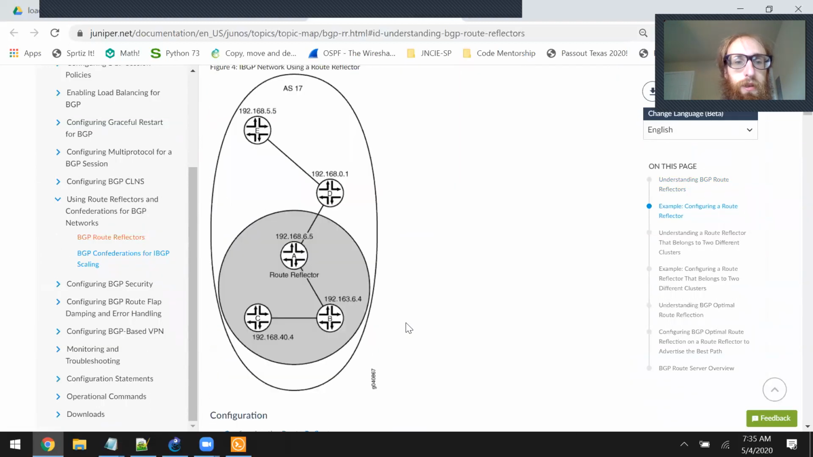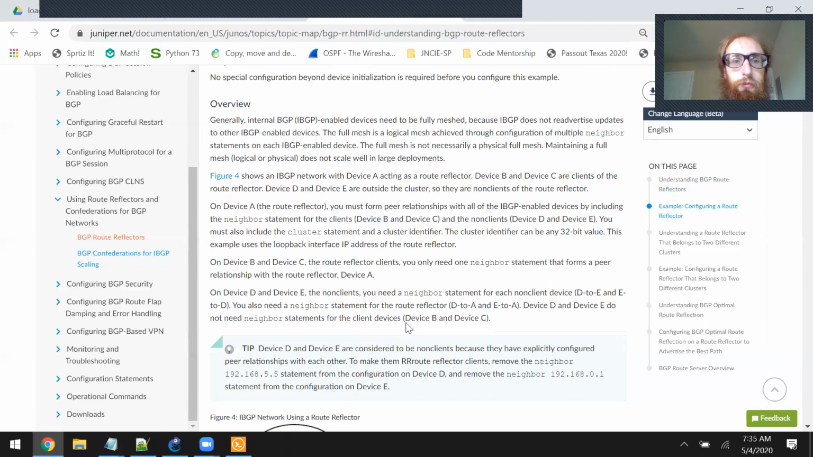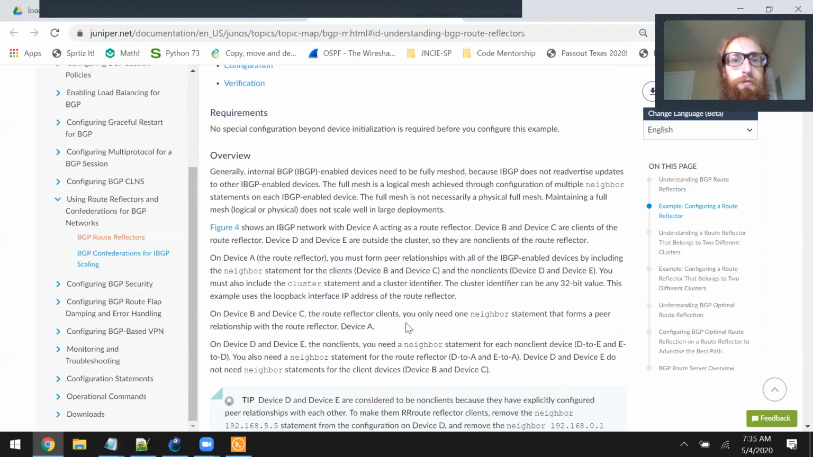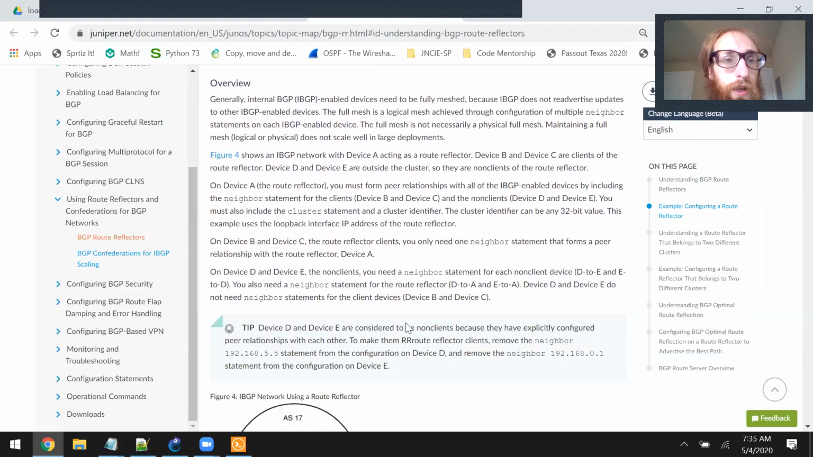All right, so let's read the overview for this, and then the next video will dive right into the configuration. Generally, internal BGP, iBGP enabled devices need to be fully meshed because iBGP does not re-advertise updates to other iBGP enabled devices. The full mesh is a logical mesh achieved through configuration of multiple neighbor statements on each iBGP enabled device. The full mesh is not necessarily a physical full mesh. Maintaining a full mesh, logical or physical, does not scale well in large deployments.